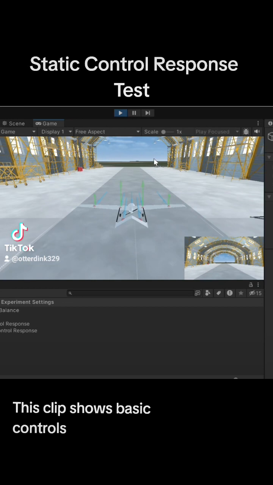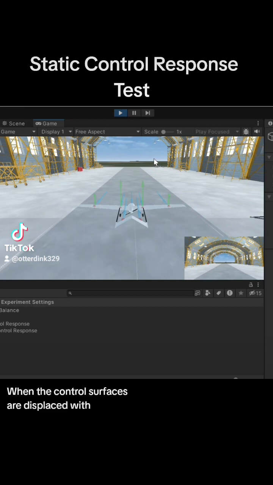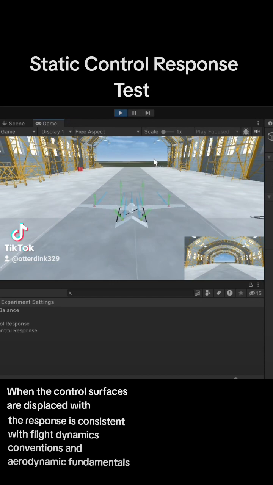This clip shows basic controls. When the control surfaces are displaced with yaw, roll, and pitch, the response is consistent with flight dynamics conventions and aerodynamic fundamentals.